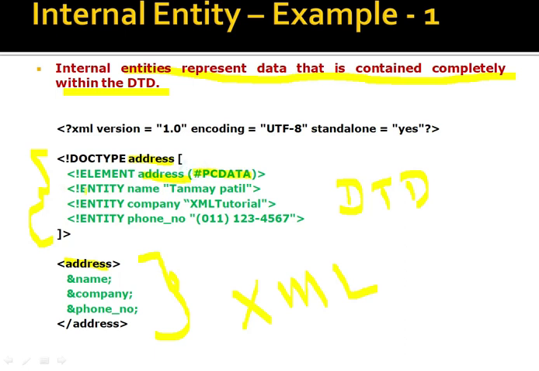Here, ENTITY is the tag name, and name is the name of the entity, and this is the content of this entity. I have another entity called company and one more entity called phone number. So the values are here. When you use these entities in the XML document, the syntax we have seen is that the entity name should begin with the ampersand symbol and end with the semicolon symbol. So here we have name, company and phone number.